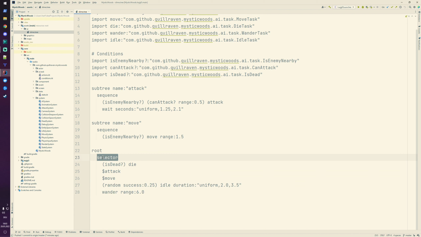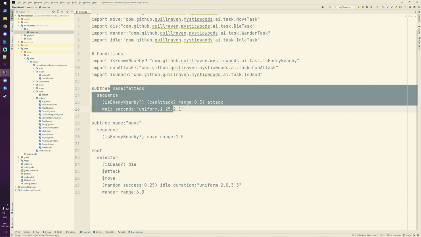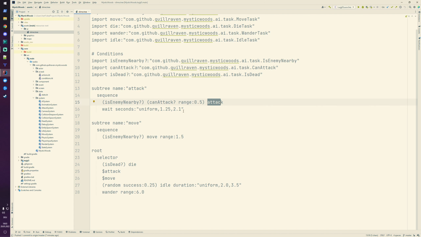So there's a selector node, and below we check, is it dead? Then the slime will die. Otherwise it will do the attack part, where it checks, is there an enemy nearby? Can it attack within a specific range? If yes, it will attack. And if it does attack, then it will also wait a couple of seconds, between 1.25 and 2.1.